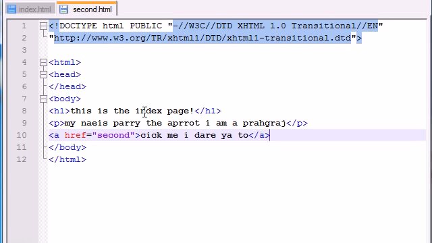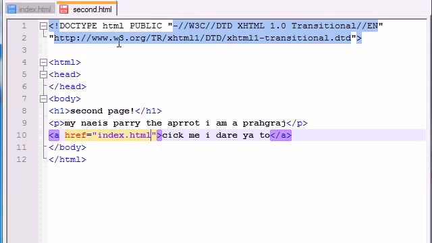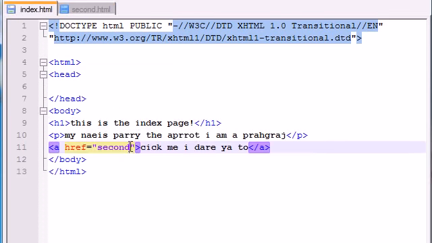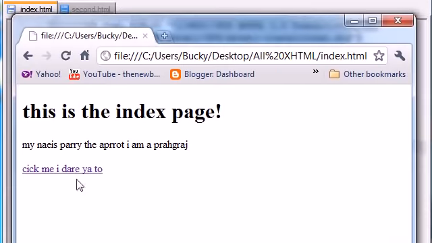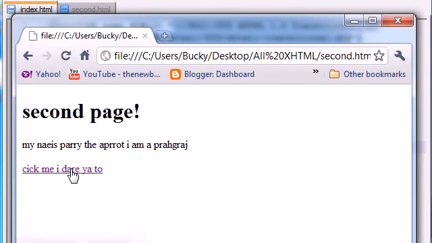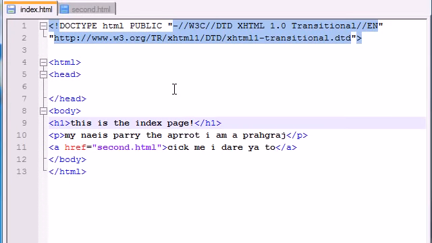So let's just go ahead and write second page, and this link can go to index.html, and actually this one can go to second.html. So now what we have is a simple website with two web pages on it. This is the main page, and you click this and it takes you to the second page. You click it again, it takes you to the first page. Second, back to the first. Yeah, I'll stop doing that right now.